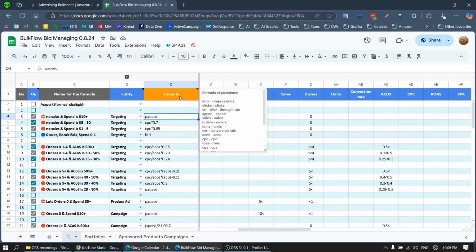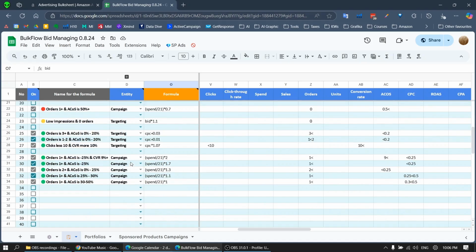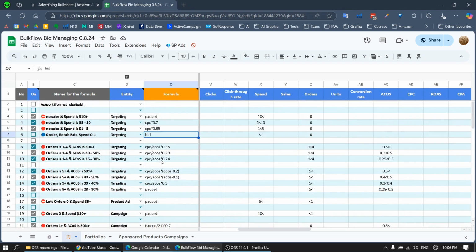Next column is formula. Here you have a list of shortcuts that you can use for your formulas. You can be really creative with it. Of course, here you have a starter set for your formulas, so you can grasp how they work, how to construct them. I will explain the formulas later on.